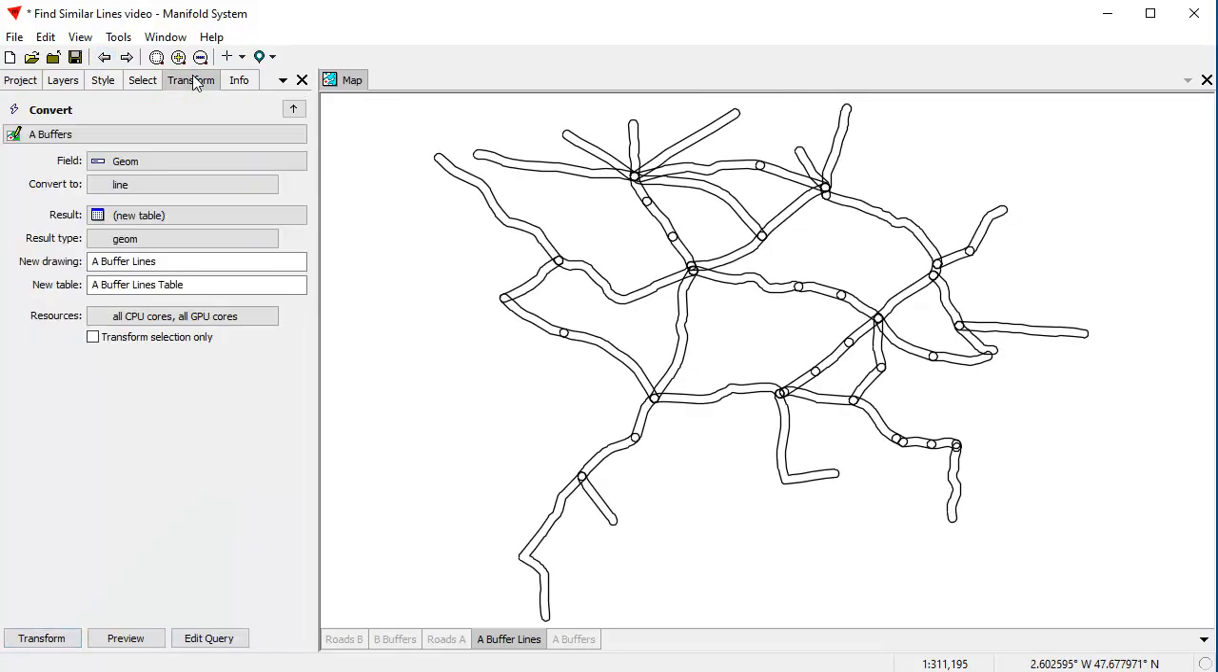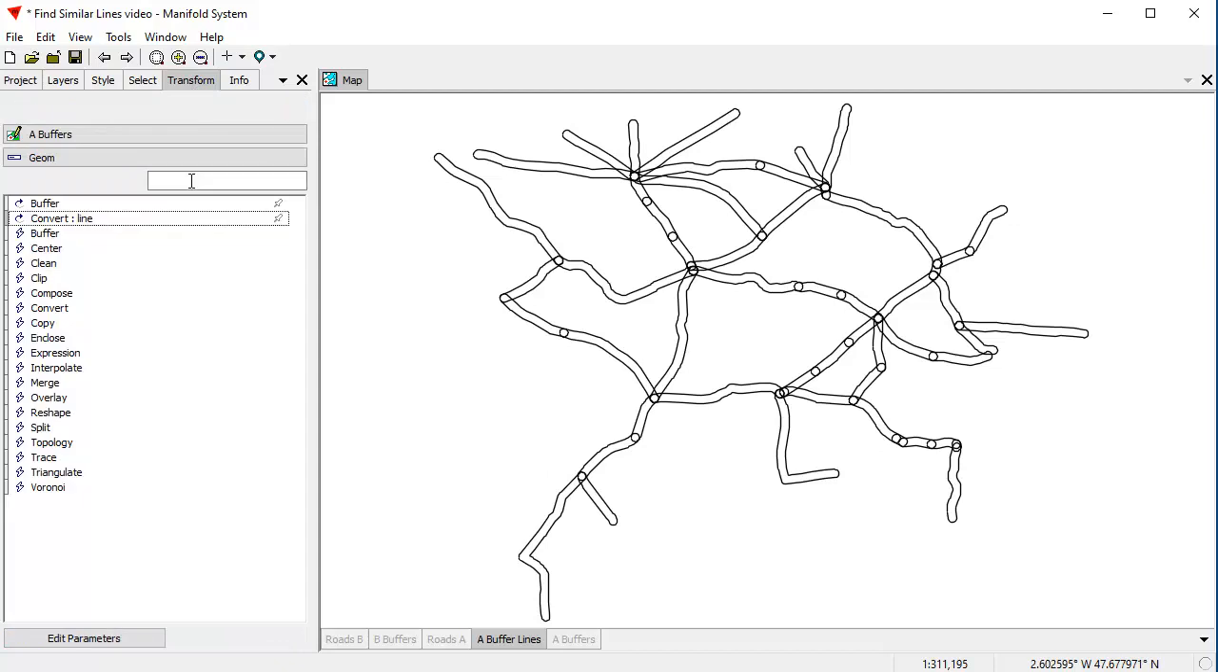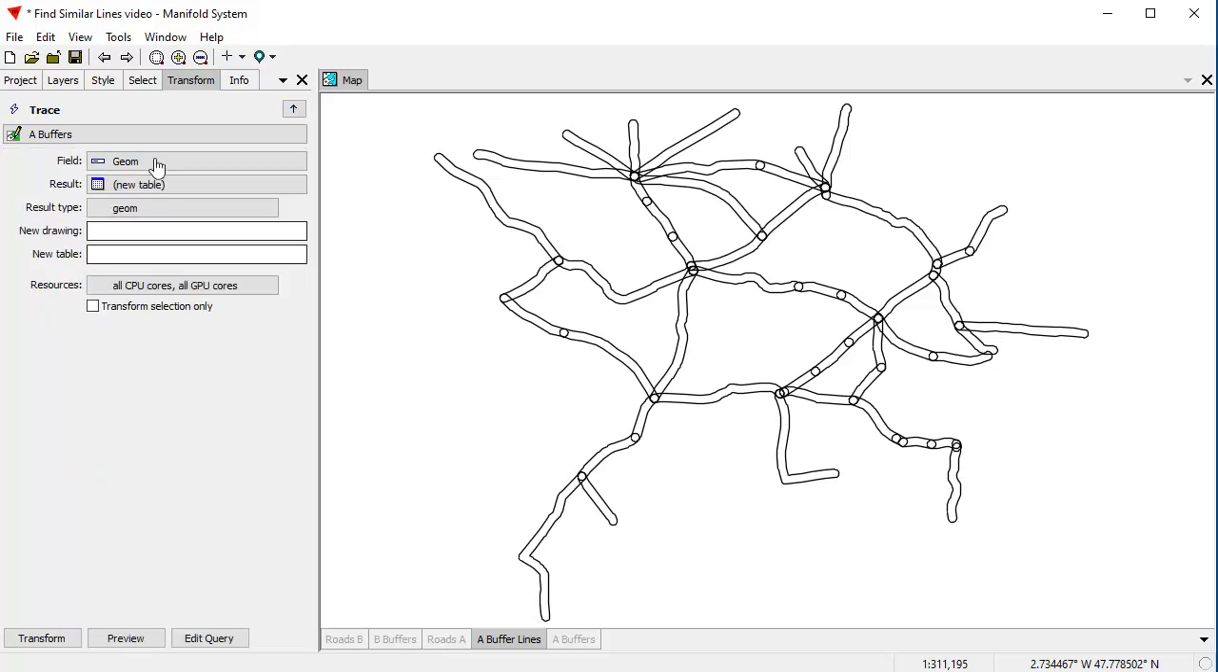And the way we do that is we use transform. If we couldn't remember what we do for bounded areas, we could enter bounded into here to find the right one. But I know already that it's trace. So based on the A buffer lines area, we want to trace. I'm going to create a new geom result type, and the new drawing we're going to call bounded A buffer areas. Okay, I'm copying this off screen from where I have my workflow little cheat sheet.